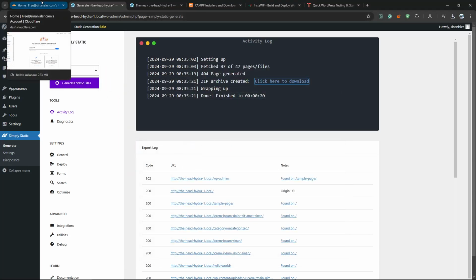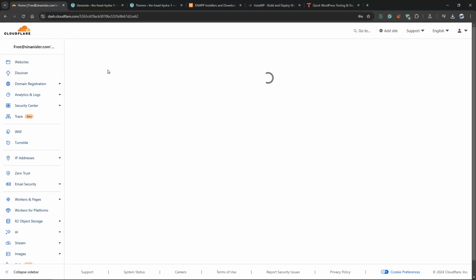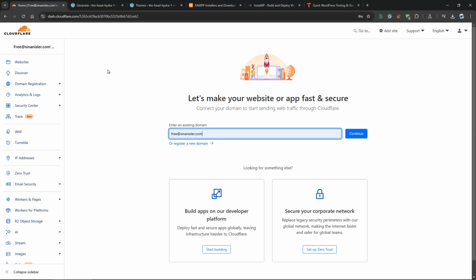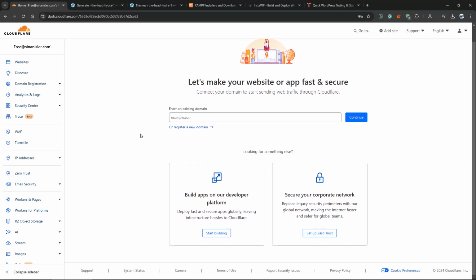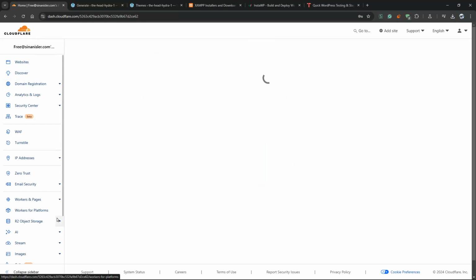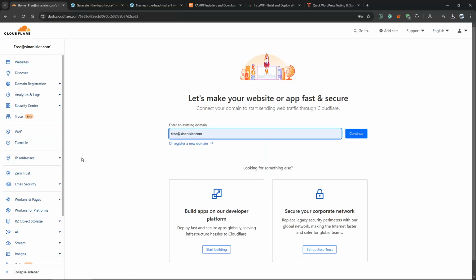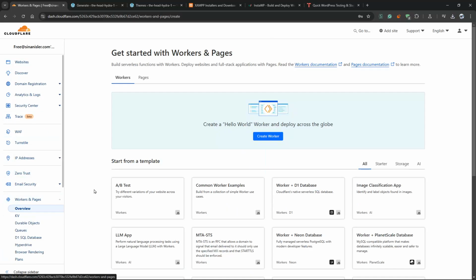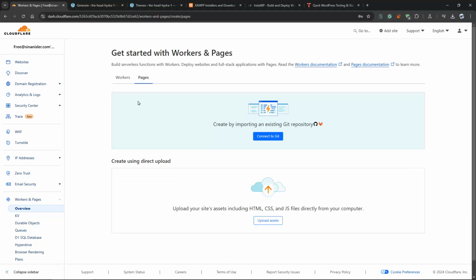After that, we need to go to Cloudflare. I just created this account. When you first create it, it asks you to add a new domain or register a domain on onboarding. Just click start building, okay? It doesn't show the left sidebar when you first enter, but after you click start building, it shows the left sidebar. Let's go to Workers and Pages because we want to create a page. There are two options.